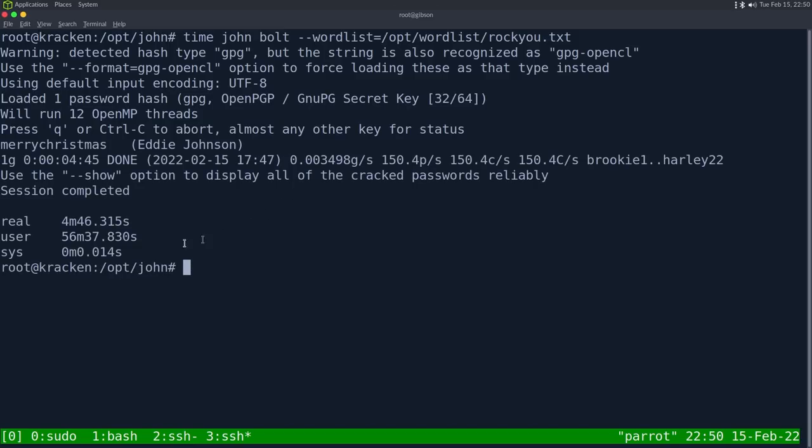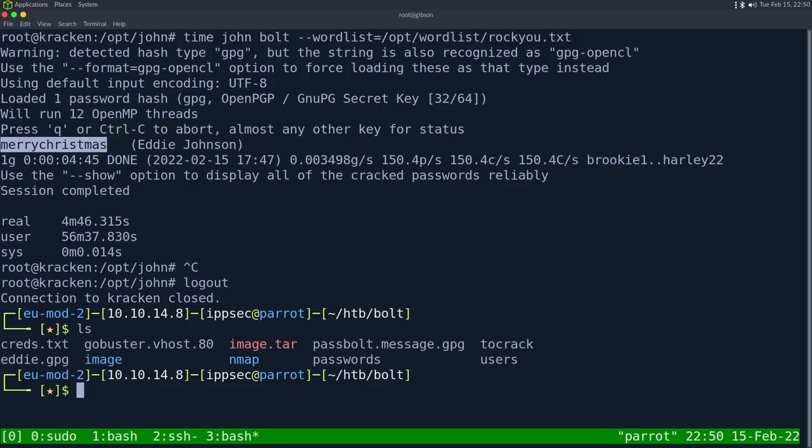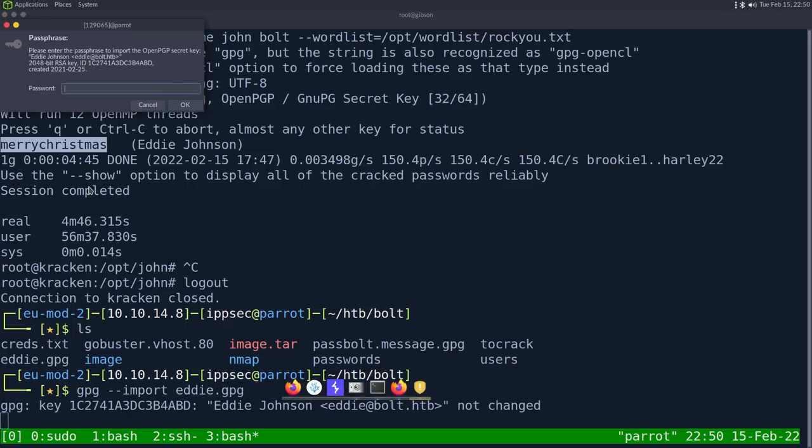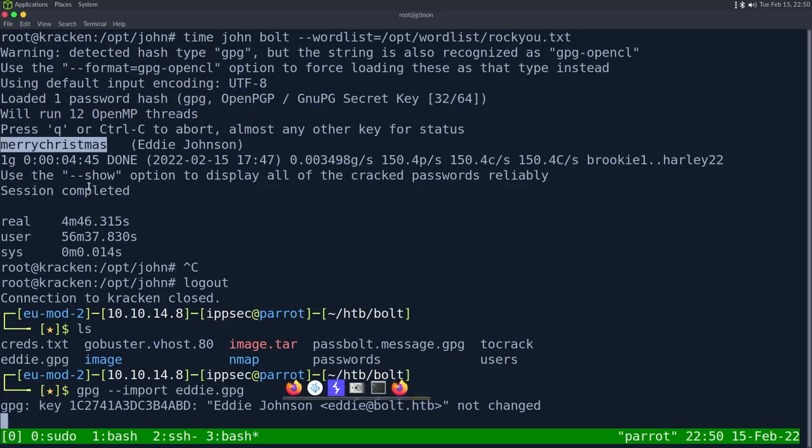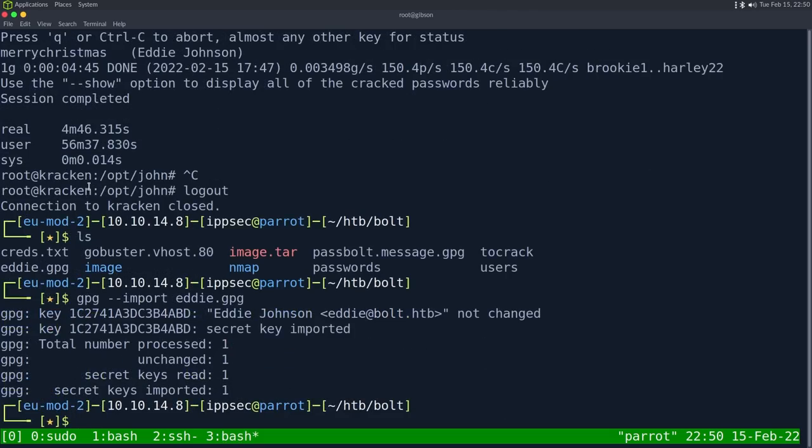So about 5 minutes later, actually 4 minutes and 46 seconds, we have the PGP key cracking to Merry Christmas. And that's for Eddie Johnson. So let's go and try to re-import that key. So we have, let's see, eddie.gpg. So I'm going to do gpg dash dash import Eddie. Paste in the password of Merry Christmas. And we have it imported.